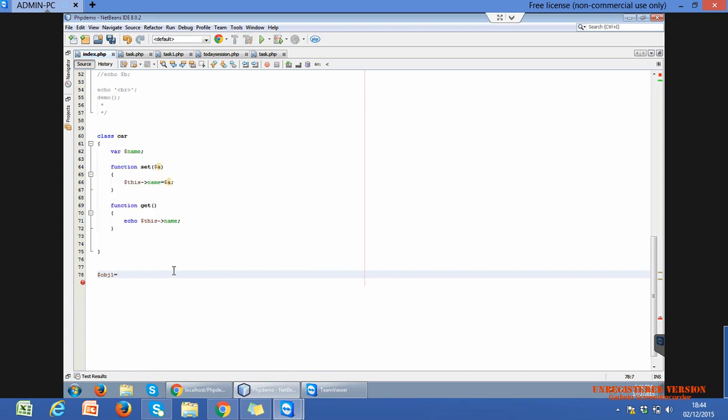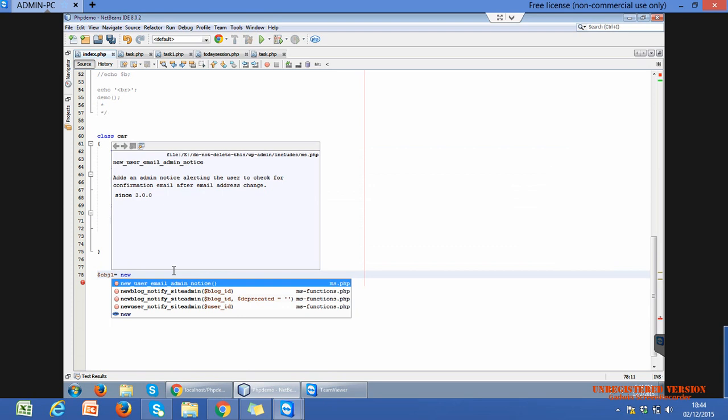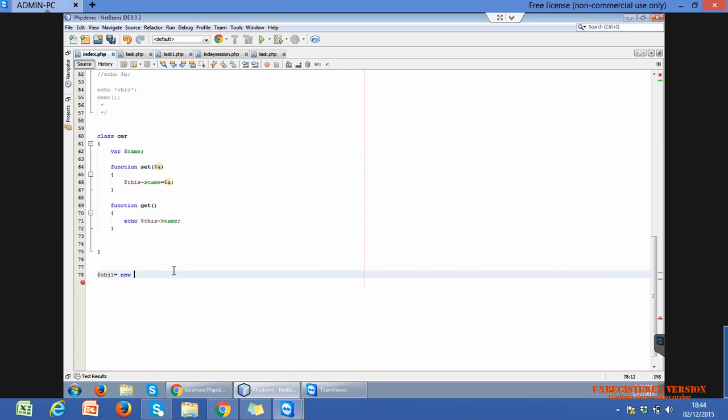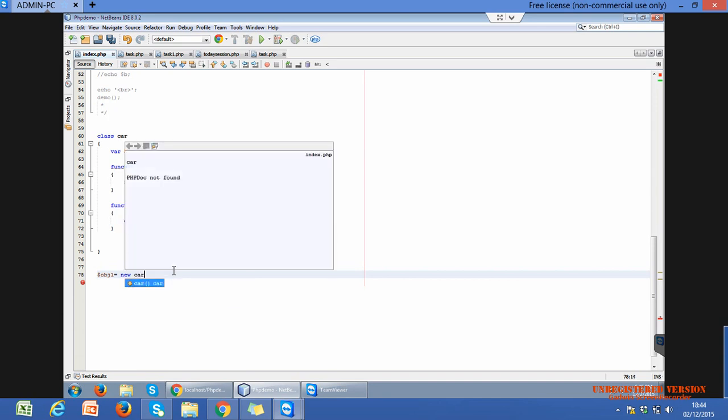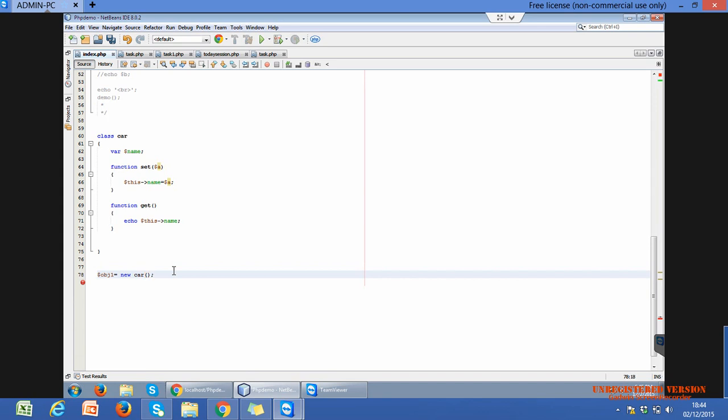and after the equals symbol I have to use the new keyword. New is also a predefined keyword. It is used to create the object of our particular class. After new I have to use the class name, whatever the name is. So I just use car and these brackets. So we just created an object of our car class.